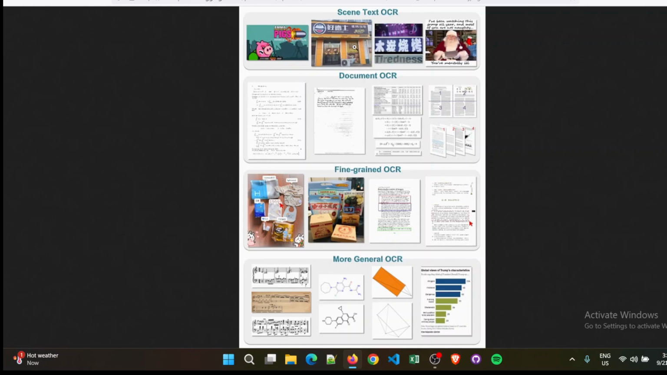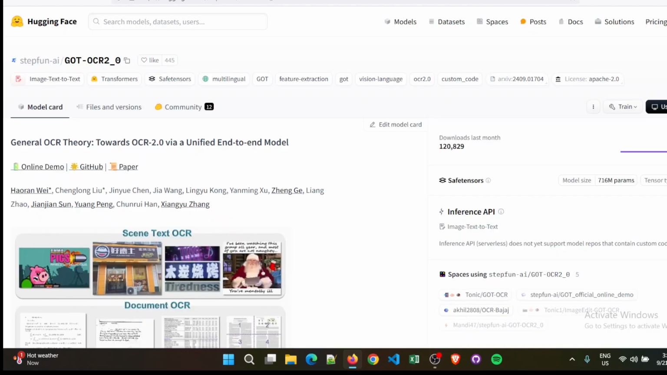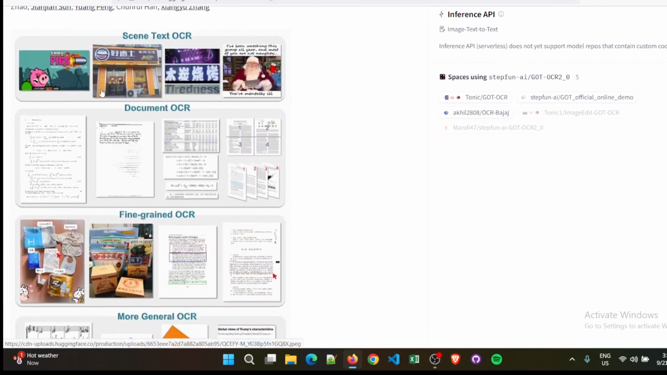Document OCR. Next, we have document OCR. This involves scanning a printed document, receipt, or form to convert it into editable text. With Stepfun AI GOT-OCR 2.0, you can streamline workflow by digitizing paperwork, making it easier to store, search, and manage information. This is particularly useful for businesses looking to enhance productivity and reduce manual data entry.